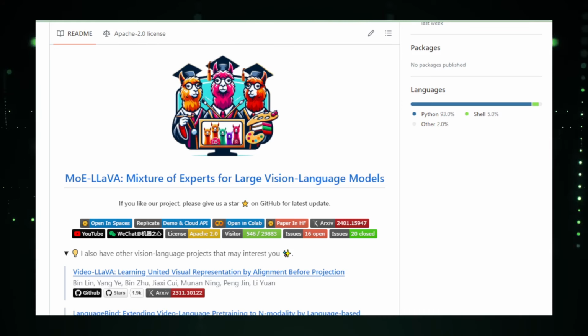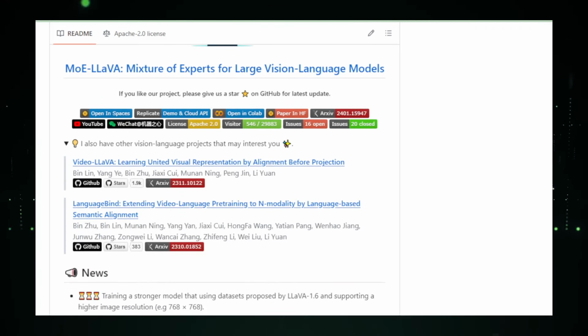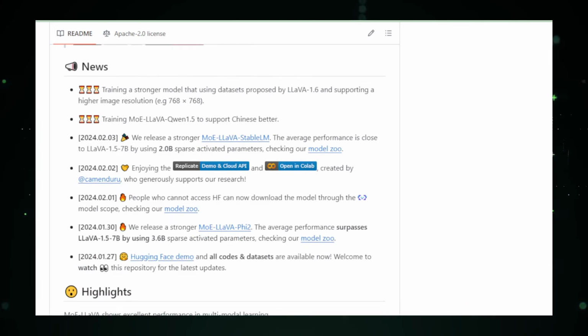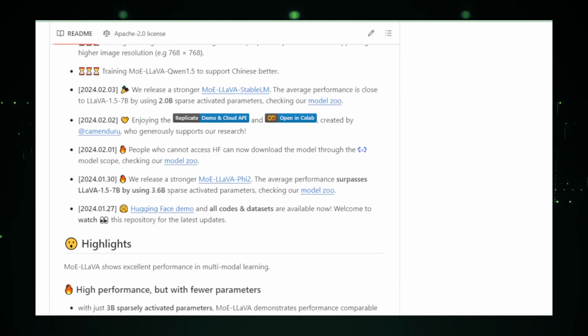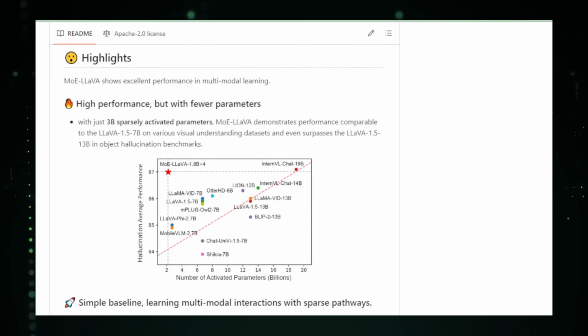Each expert focuses on a slice of the language pie, bringing its unique expertise to the table. When a language task arises, MoE Lava uses a smart gating mechanism to decide which expert or combination thereof is best suited to tackle the job. This modular approach brings a plethora of benefits. Scalability gets a significant boost, as adding more experts can enhance the model's capabilities and its understanding of language nuances.